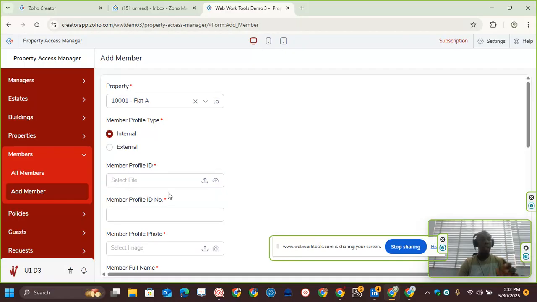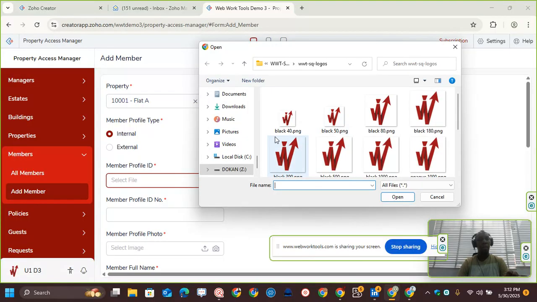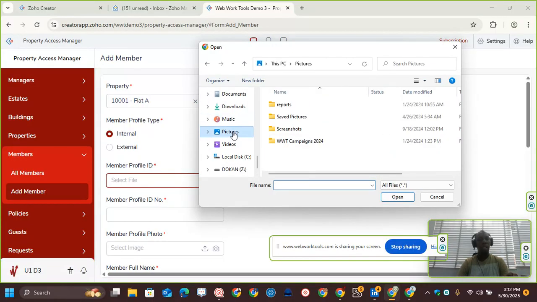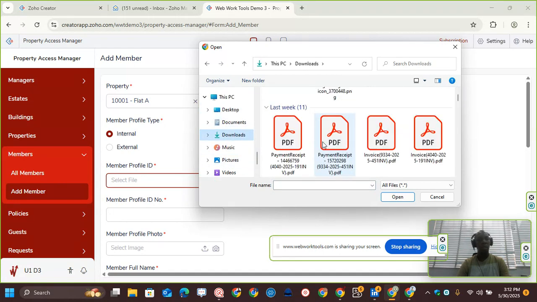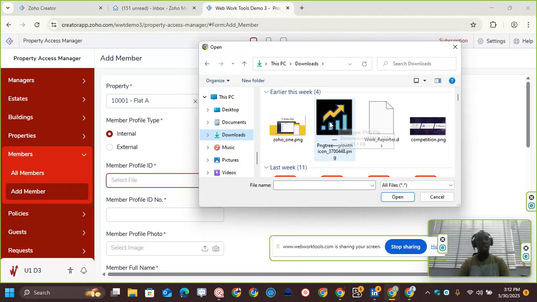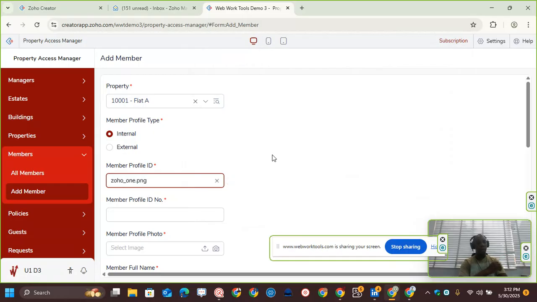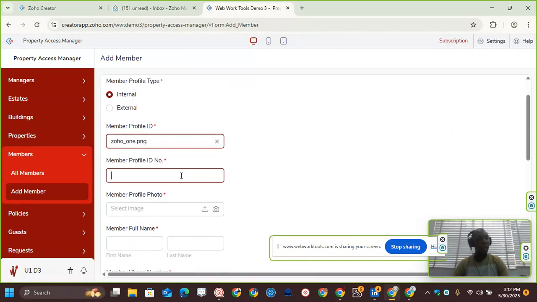So let's say I have an internal estate ID card. So I'm going to try to pick an ID card for the estate. Let's just go to my downloads and pick something here. I'm just going to pick maybe this Zoho one image as my profile ID. Okay. Then my profile ID number. That ID is supposed to be like my ID card. So my profile ID number, maybe it is 100123 or something, whatever you did for your estate.